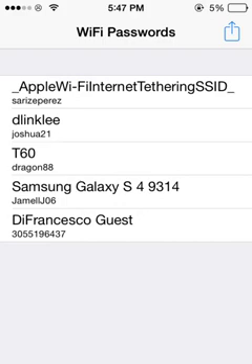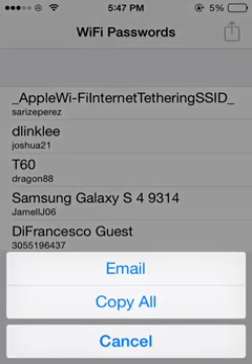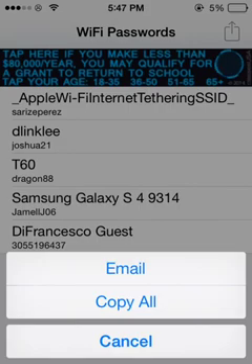This is not like a hacking thing here, but this does come in handy when someone doesn't want to tell you the password, or you don't remember a password or something like that. Once the password's put in and you are on Wi-Fi, the password and the name of the connection will appear here. And you also have like a little share button here. You can copy it or you can email it.